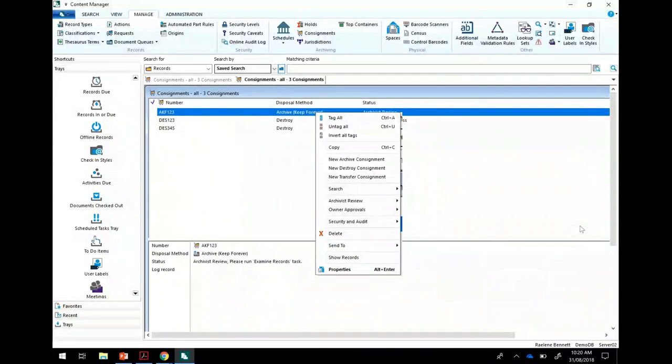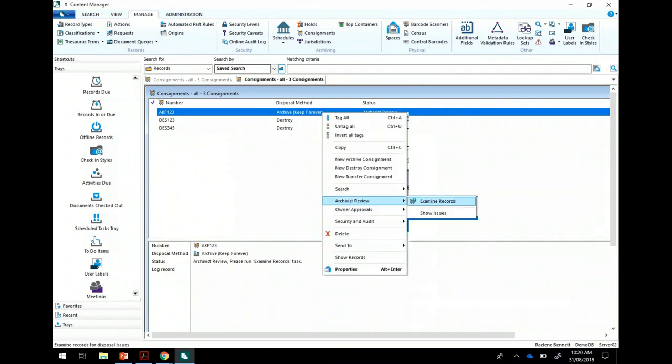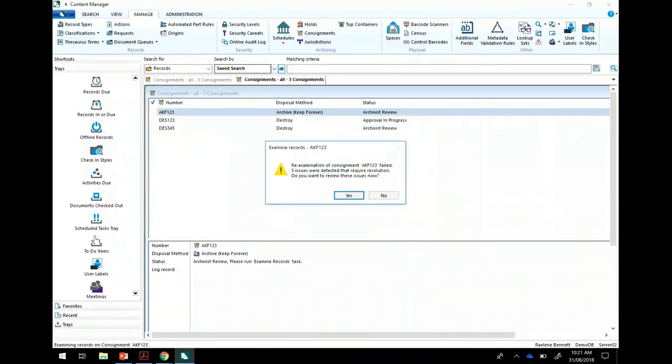So the next step is the archivist review. So if I right click on the record, I'm given the option to examine the records and also show any issues that are showing up with this consignment. So I'm going to go through the first step here and examine the records. So you can see here, this is a standard part of the process. So it's completed its examination of the records, and there's 5 issues that have been detected with this particular consignment. So it's asking me if I'd like to review those issues now, which is part of the examination process, the archivist review. So I'm going to say yes.